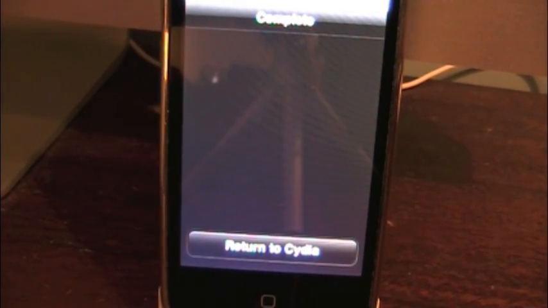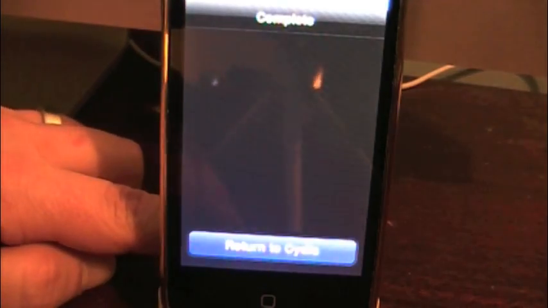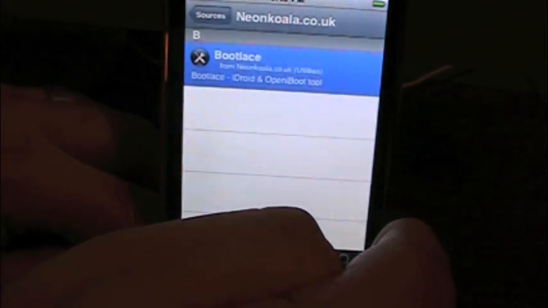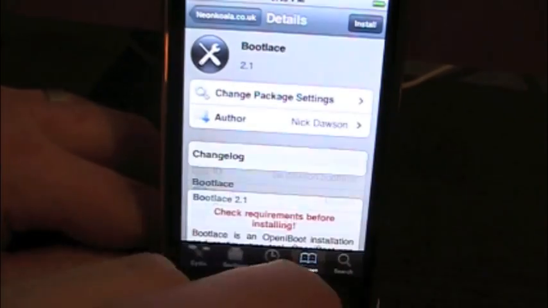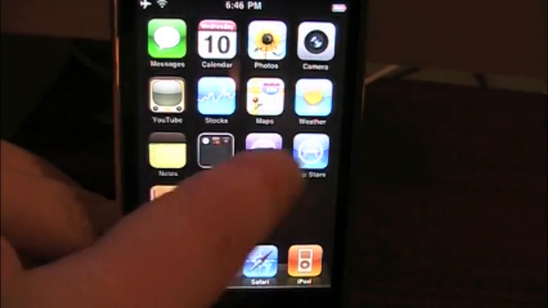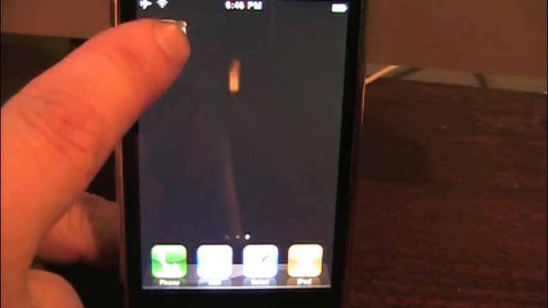All right, so we're going to return to Cydia, and we're going to go into the repo that we just added. Hit done. Okay, we go in. Then we tap on Bootlace, which should show up right away, and we're going to install that. When it's done, we're going to back out of Cydia and come back to the home screen, and we should find the Bootlace icon.